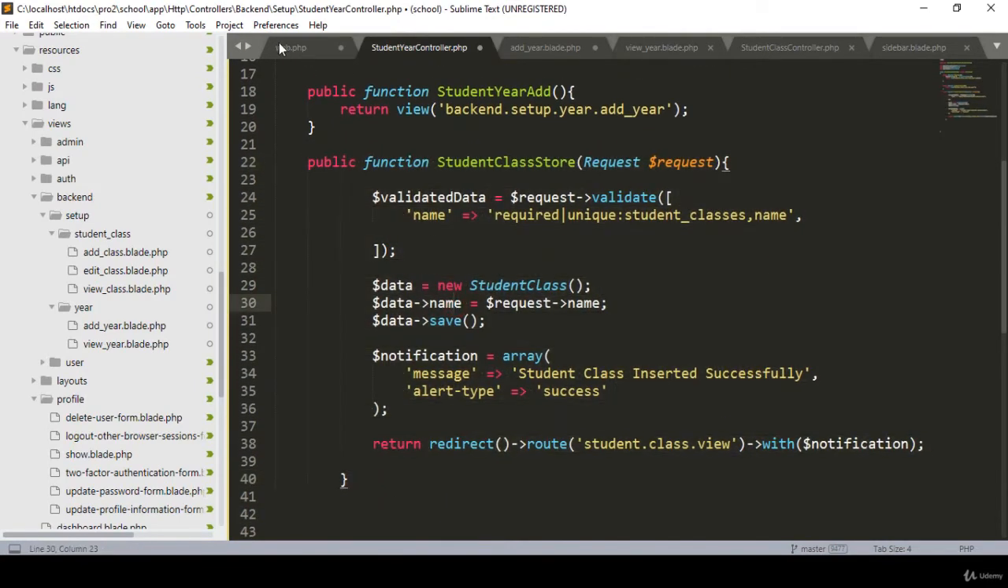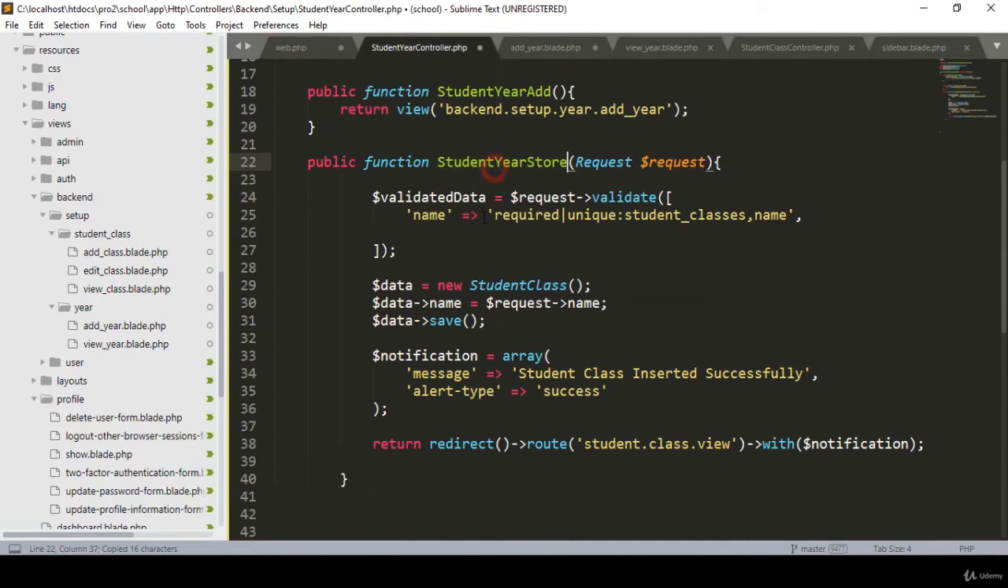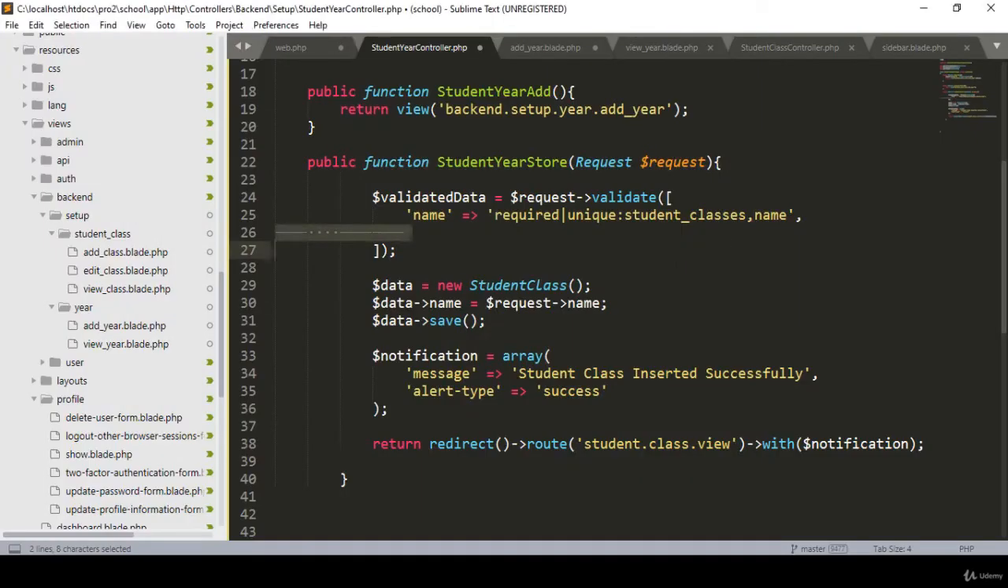Perfect. Now our method will be changed. Our method will be student year store. I copy it. That will be student year store, the request, validation, and required unique in which table. Right now our table will be changed. Our table will be student years. I copy it. So that will be our table, and our field name is exactly the same, so here we don't need to change anything.